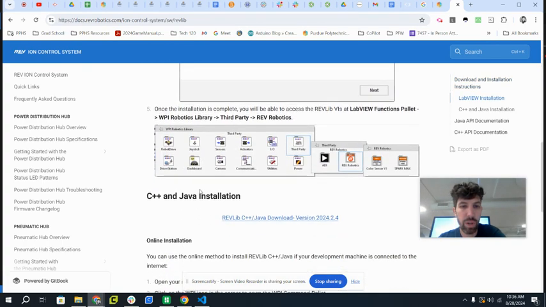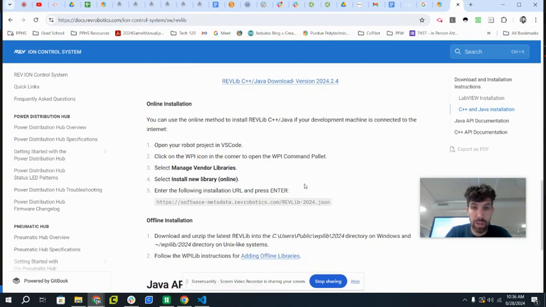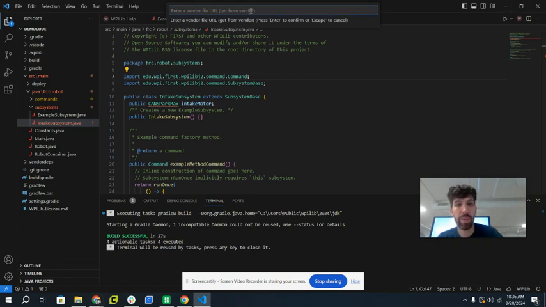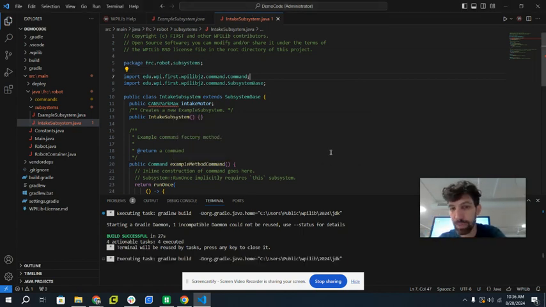LabVIEW installation, we're not doing LabVIEW, C++ and Java. Here we go. Here's the URL right here. So I'm going to copy that. Go back here. I'm going to enter it as the URL for the vendor library. Hit enter. It'll recommend that I build to ensure these dependencies are installed. I'm going to go ahead and do that.